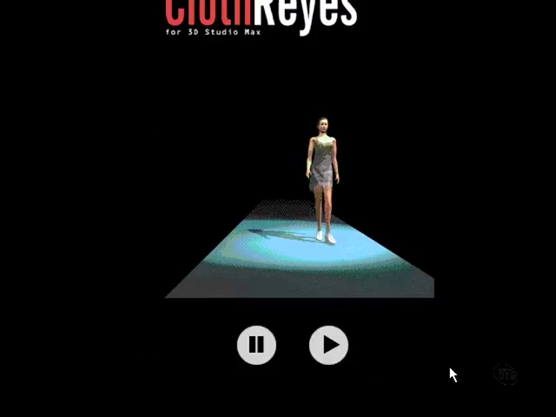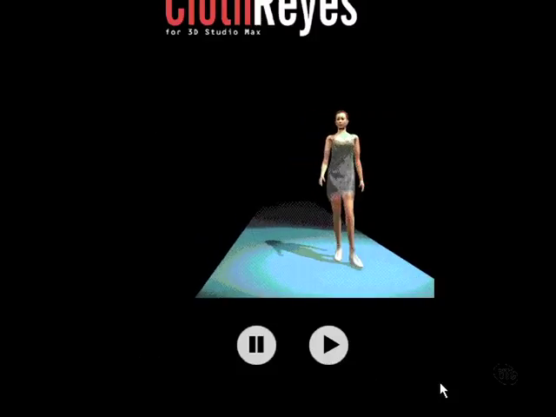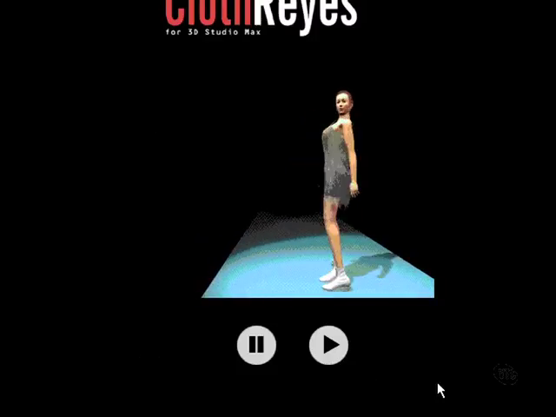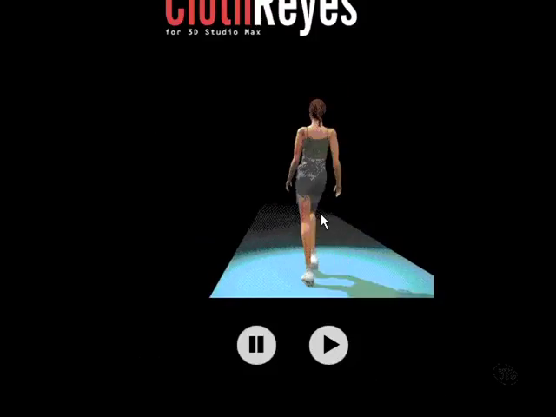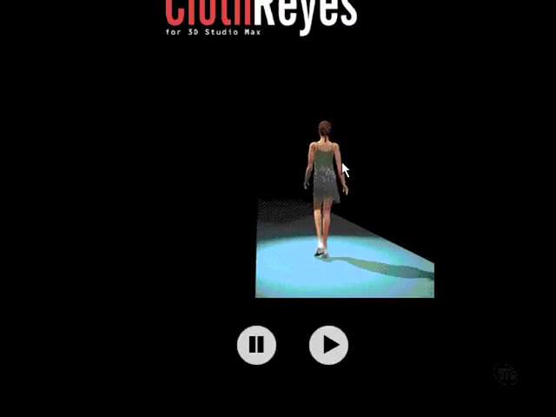The Cloth Reyes plugin simulates cloth on objects. This animation was created using Cloth Reyes, and you can see how the dress flops around very realistically.